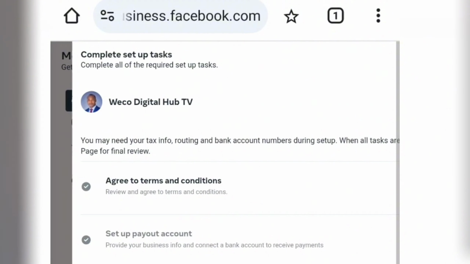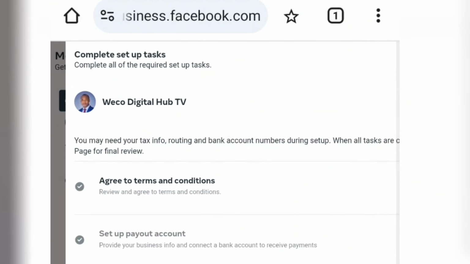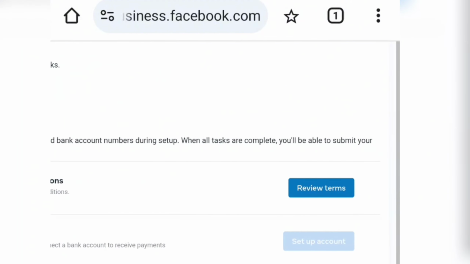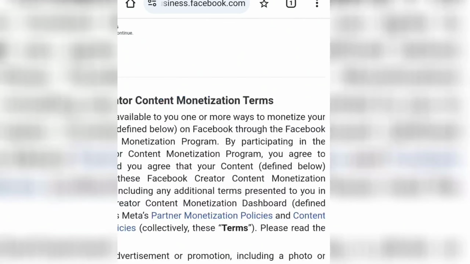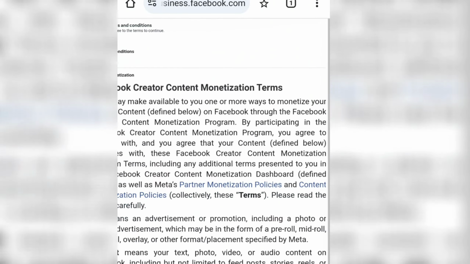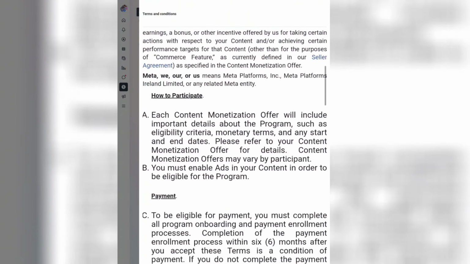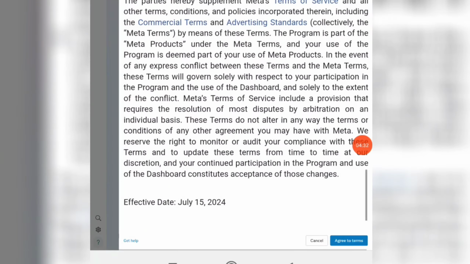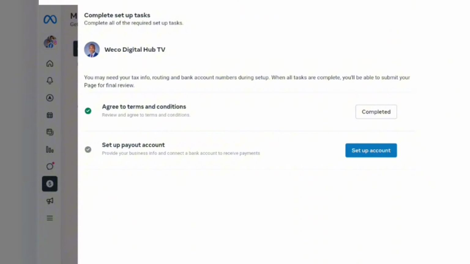You may need your tax info, routing and bank account number during setup. Make sure that you have all of this. So you click on review terms, and you can see the terms and conditions. If you have time, you can go through all the terms and conditions that you need to obey as a content creator. You click on agree to terms and conditions. That first one has been completed, so you can see it's good. Now they have ticked it. Then the next step is for me to set up my account.